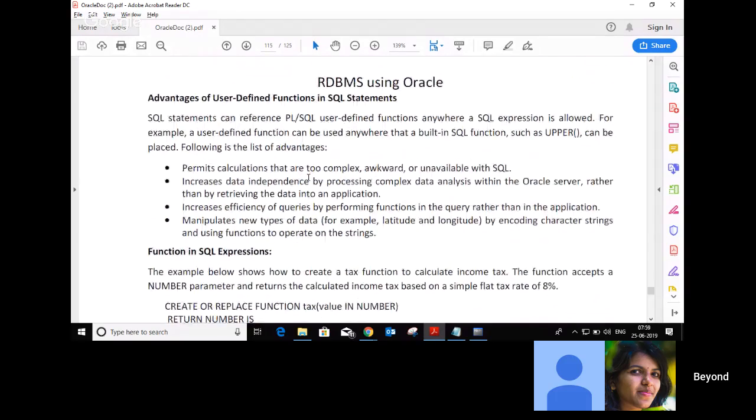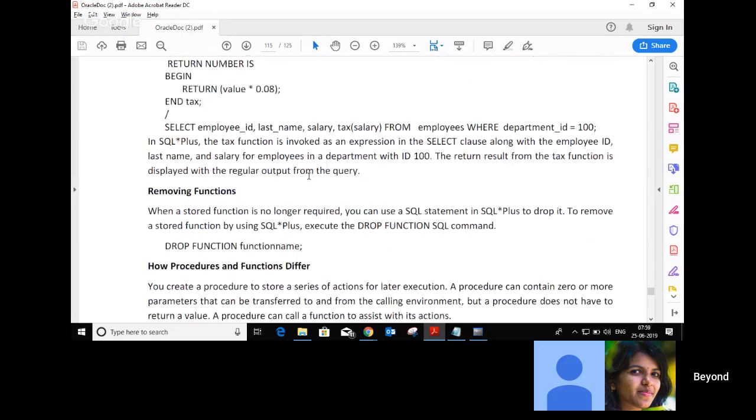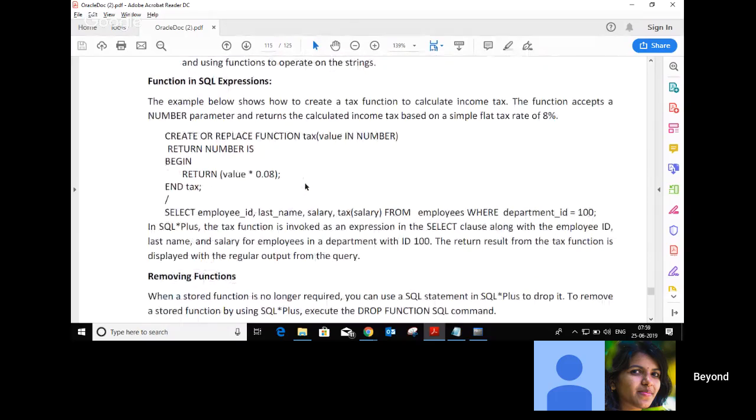So the advantage of user defined functions is you can write your own logic. Whatever the predefined functions are there, if you feel the predefined functions are not sufficient, you are going to write your own procedures and functions, right? So removing a function, drop function. But before this we are going to do a small exercise.